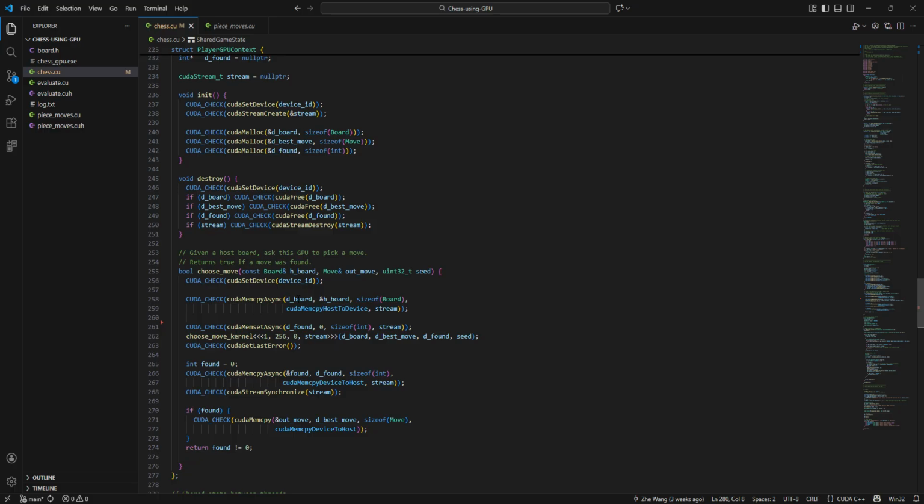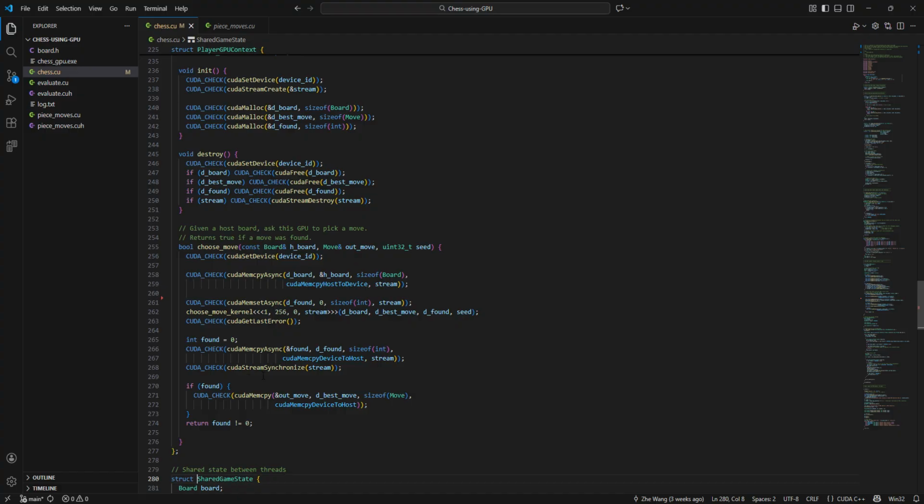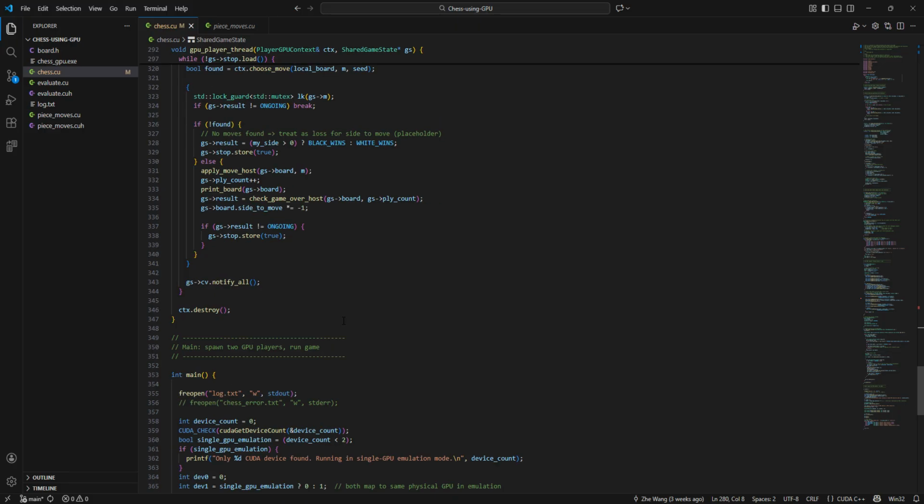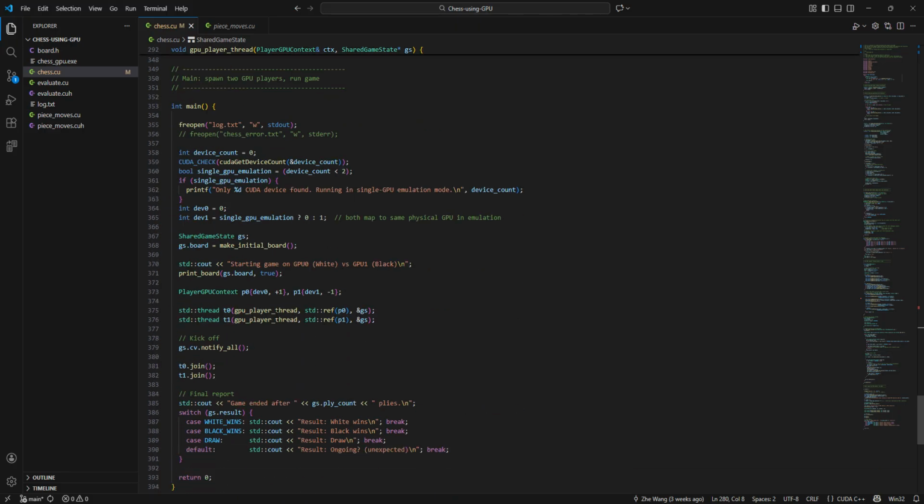First of all, it will set the device and copy the information onto the GPU, and then call the main kernel function to choose the move, and apply it to the shared game state, the board there. Of course, if there is no move to be found, it will notify the shared game state that the game is over. I'll explain that later. So this is the design of the player who is about to play the game.